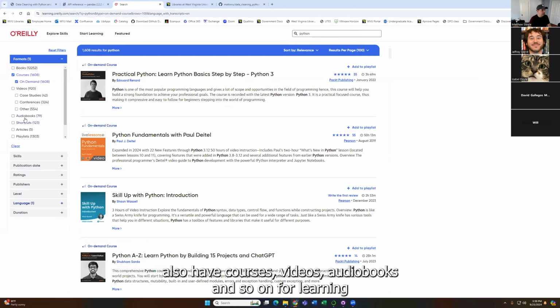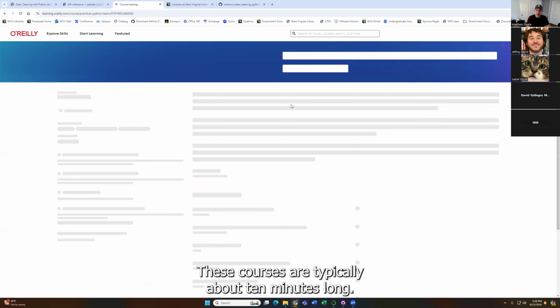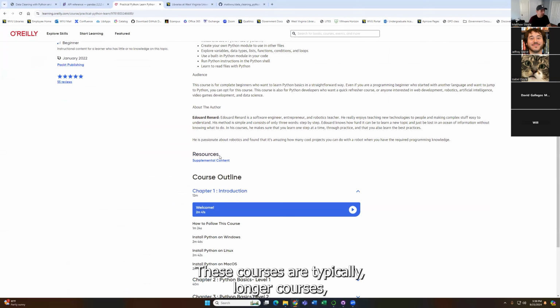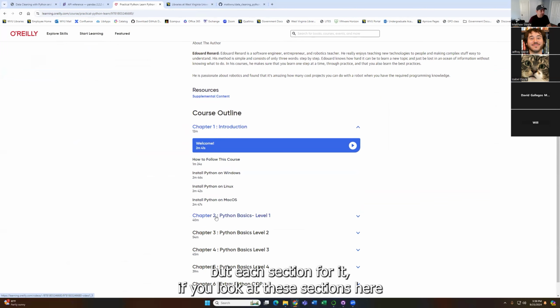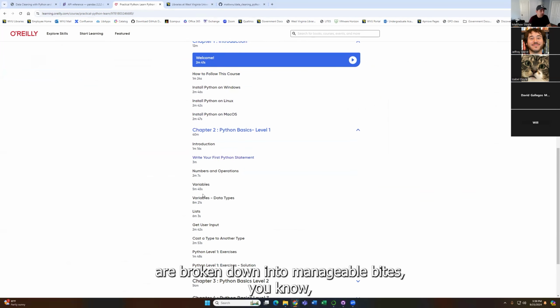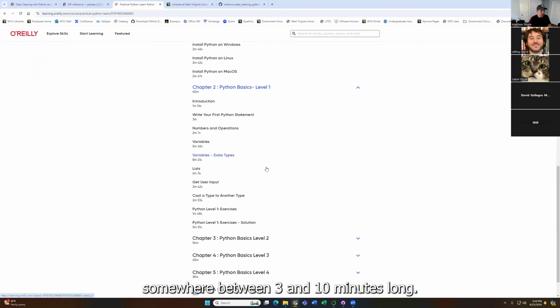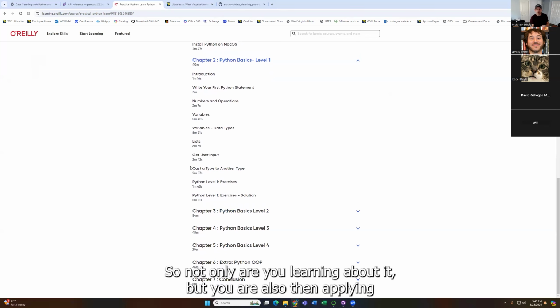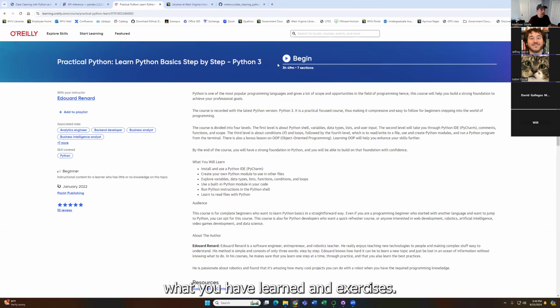They also have courses, videos, audiobooks, and so on for learning these things. These courses are typically longer courses, but each section, if you look through these sections here, is broken down into manageable bites, somewhere between 3 and 10 minutes long. And again, they also provide exercises for you as well. So not only are you learning about it, but you are also then applying what you have learned in exercises.